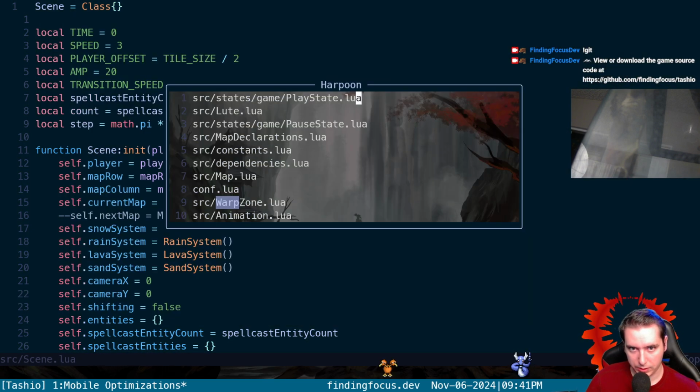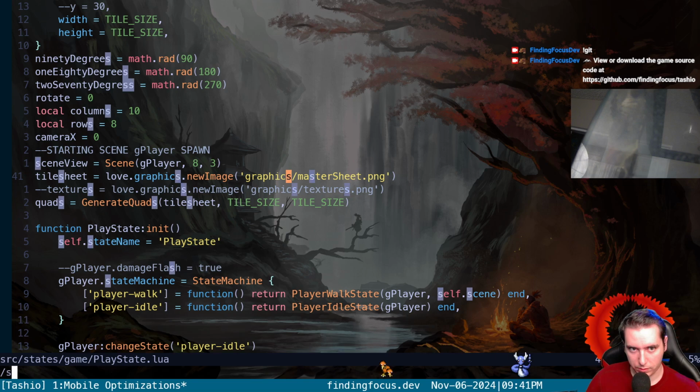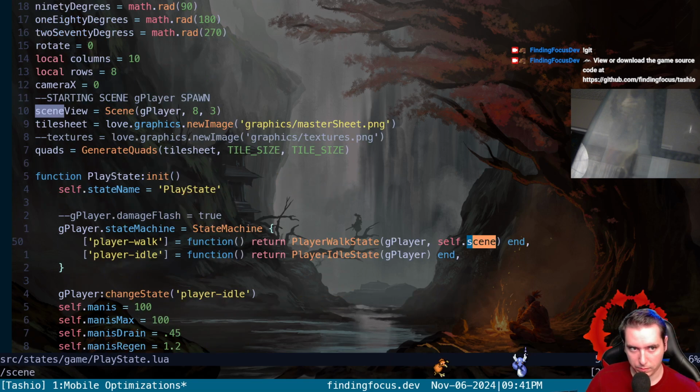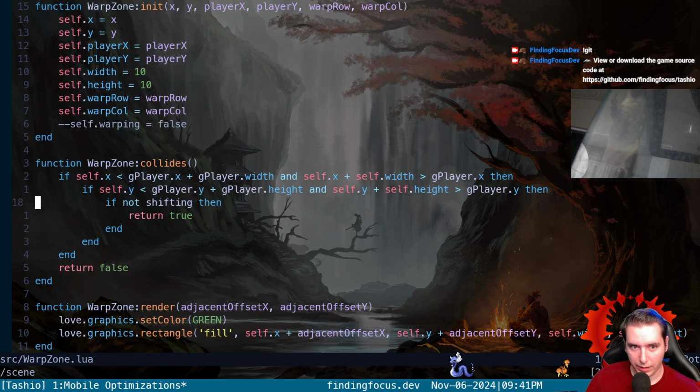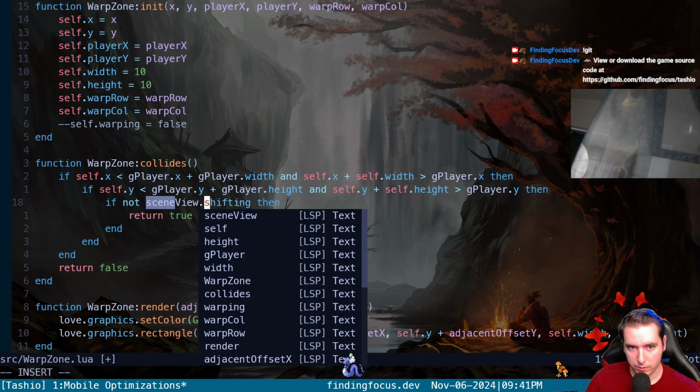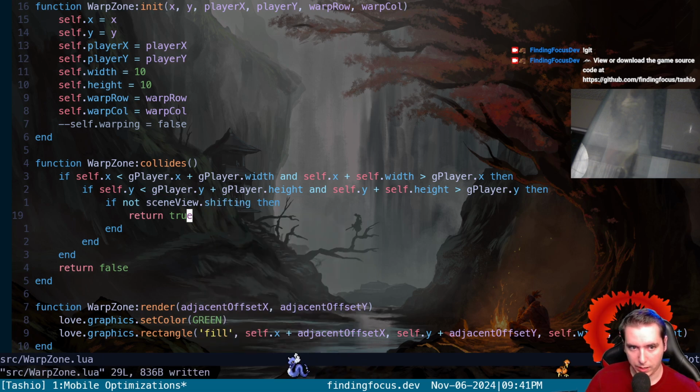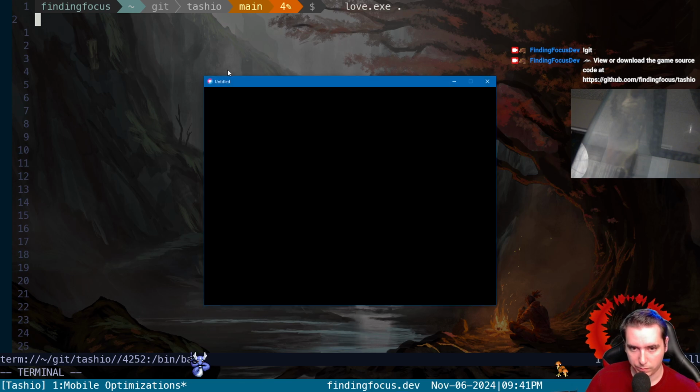In our play state, what is it? Scene view is our scene. Okay, so if not scene view dot shifting, go ahead and return true. Otherwise, return false. That should fix it.